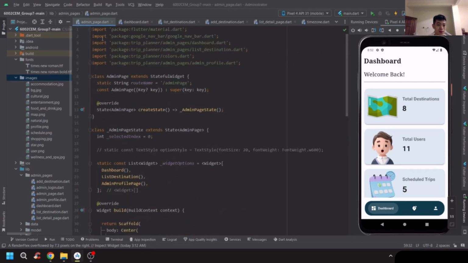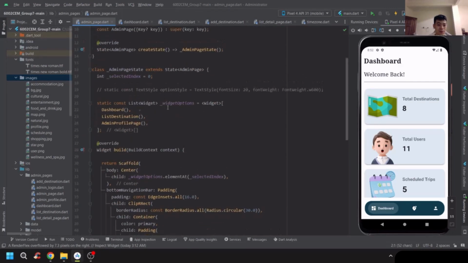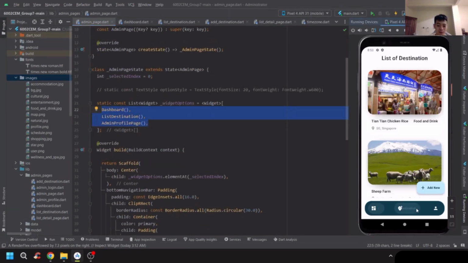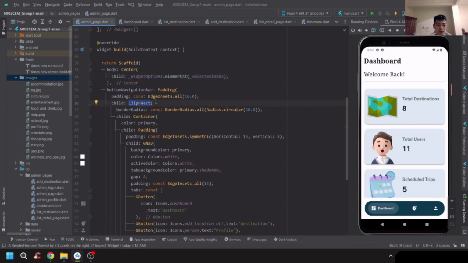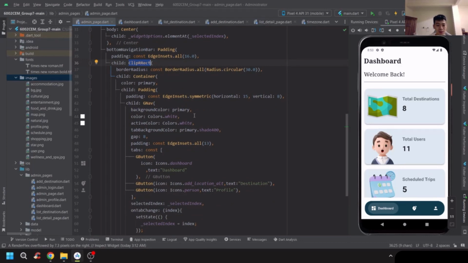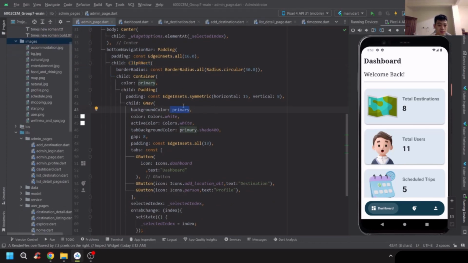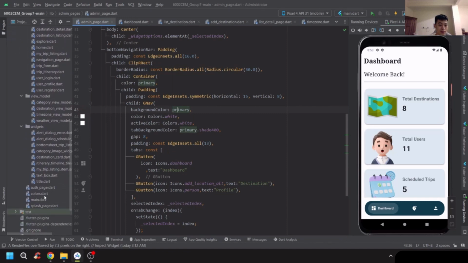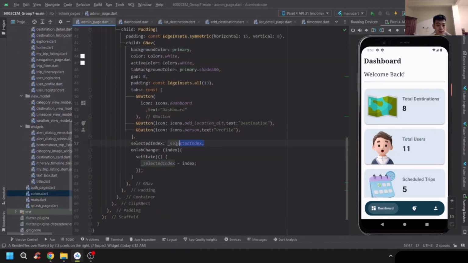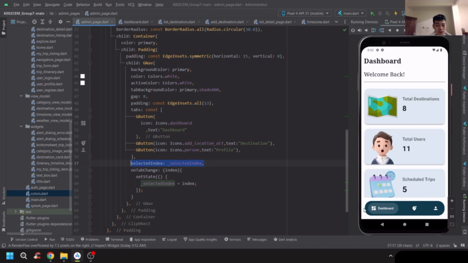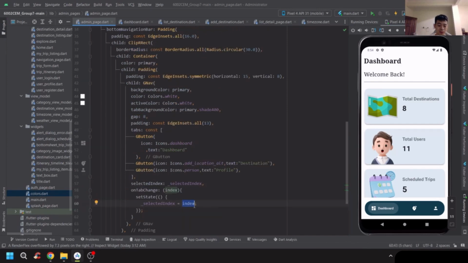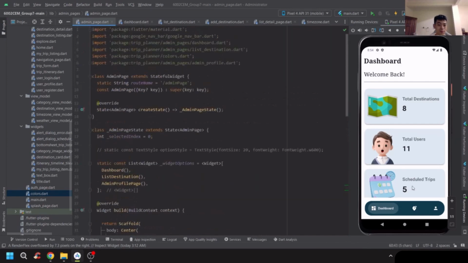So this is the admin page, which consists of the navigation bar using the Google Navbar package. These are the pages that I want to display from the navigation bar, and the fill rectangle method is used, and the color is set to primary from the color file that I created using the primary value. And this is to track the current selected index of the navigation. And I use the onTabChange and setState method to update the selected index, the index number of the current page, so that the page will update.